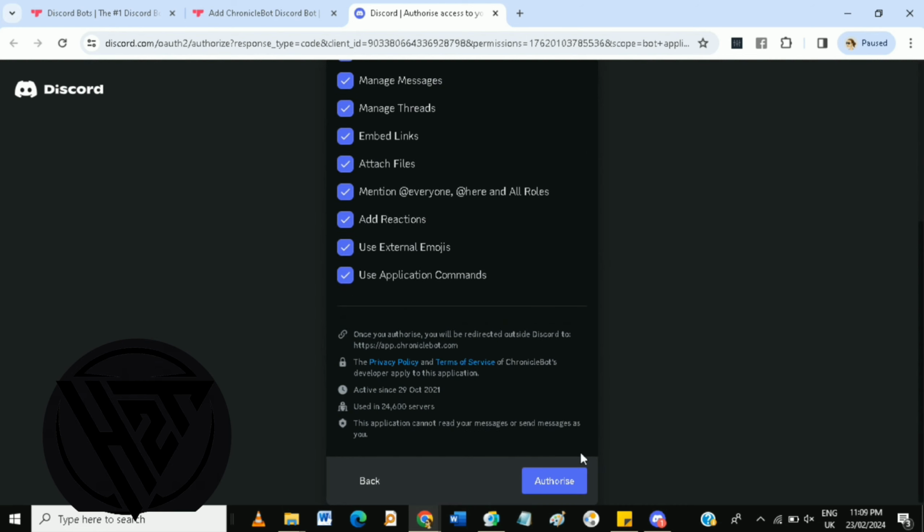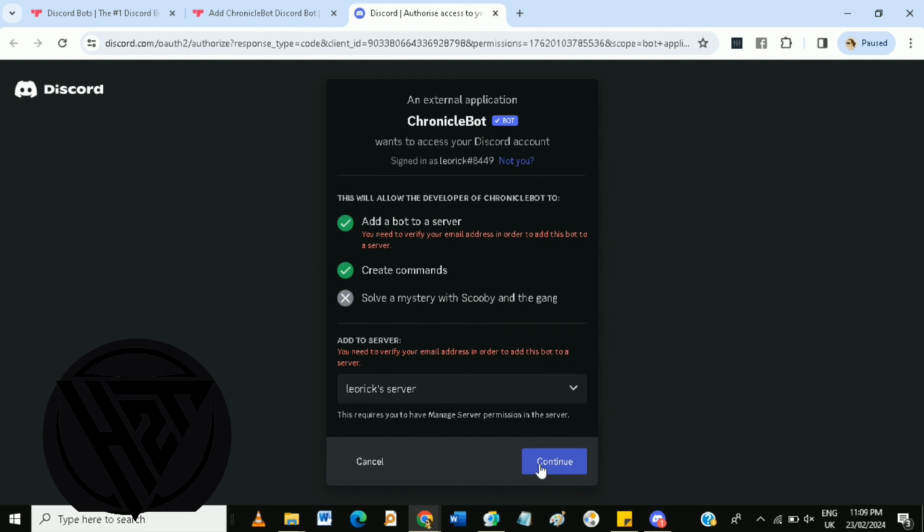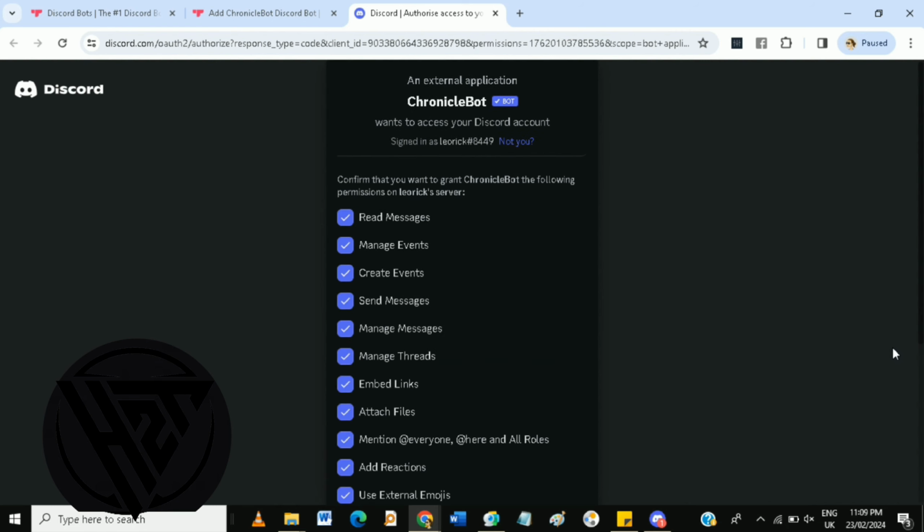Scroll down and then click authorize. Then verify that you are a human by completing the CAPTCHA. And that's how to add bots to your Discord server.